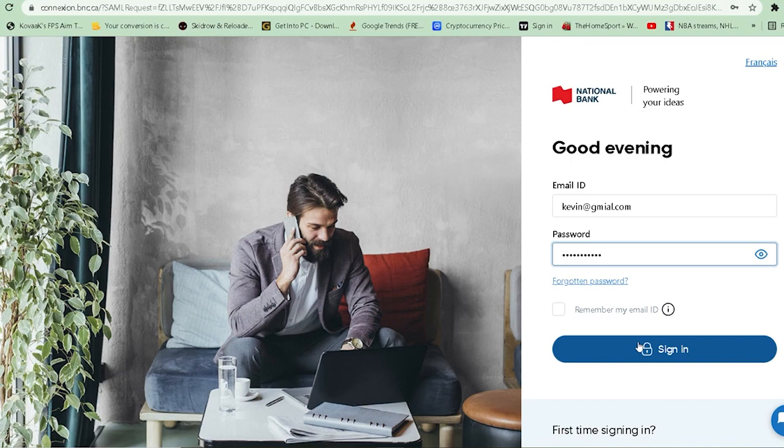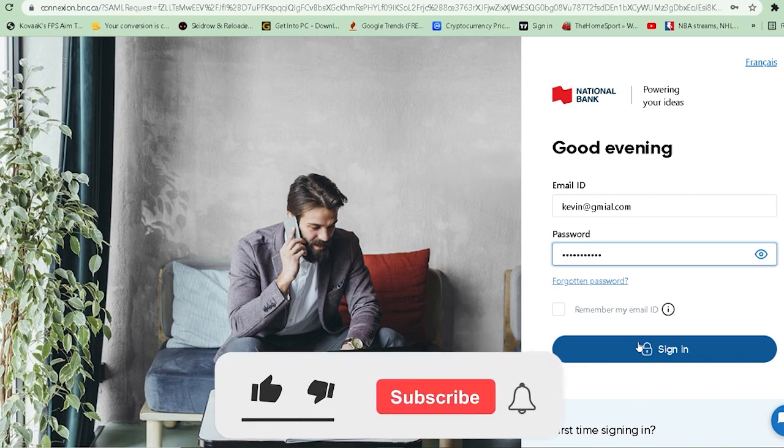So that's basically how you can log in to your National Bank of Canada account. If you forgot your password, you can click on Forgotten Password to recover your account as well.